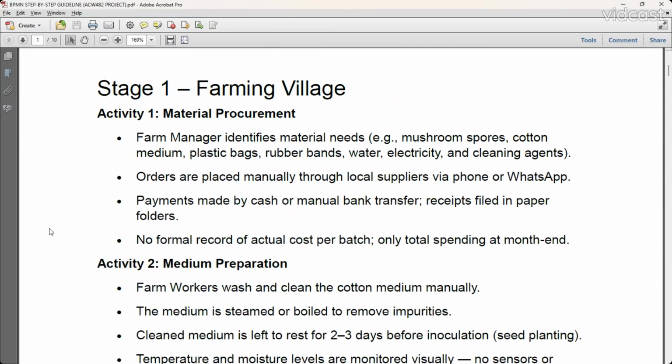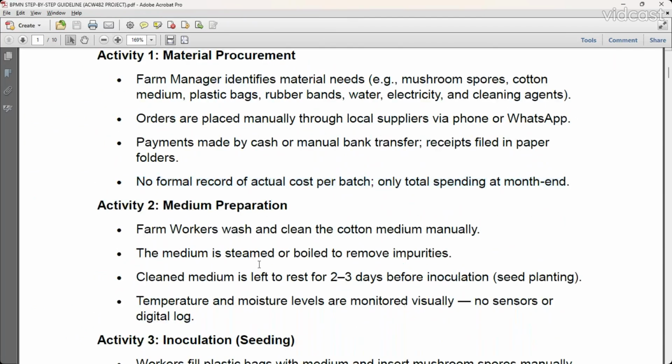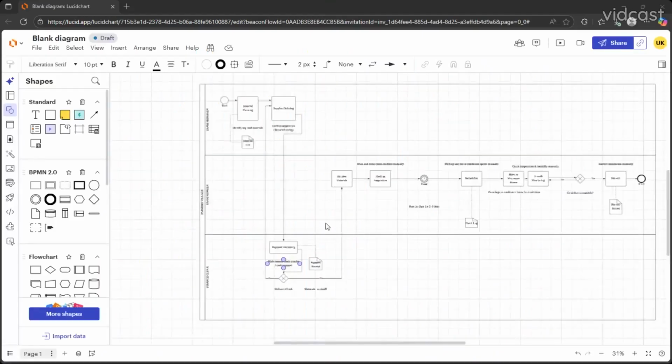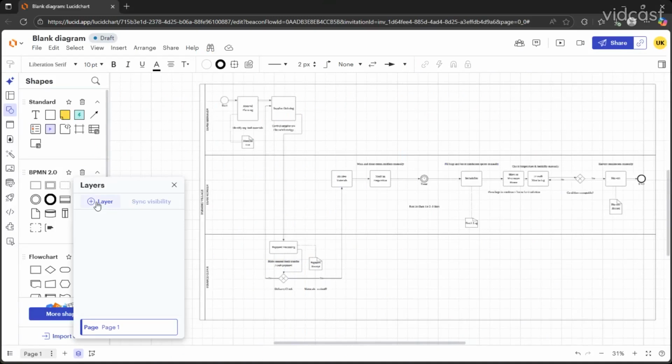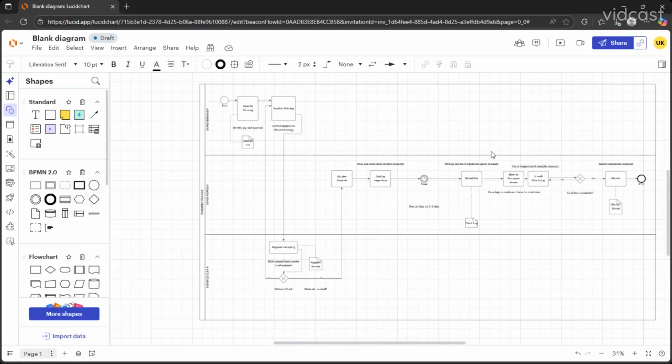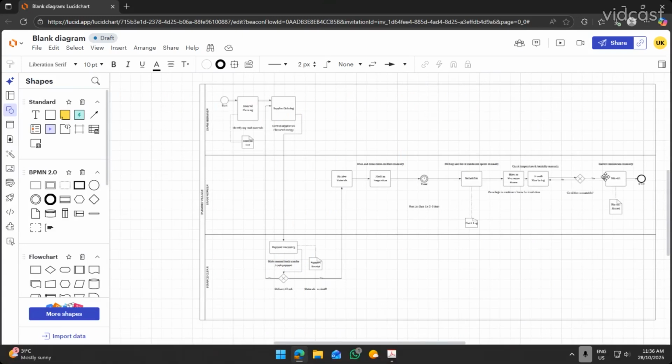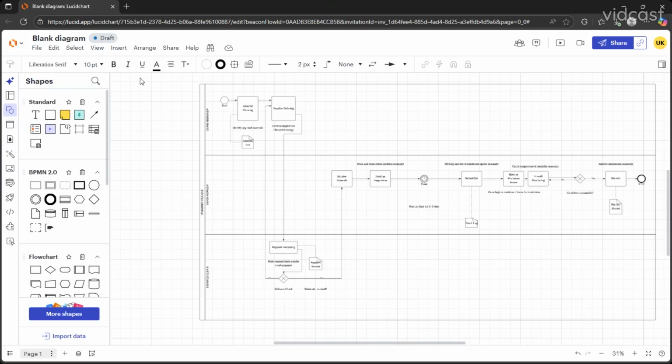So, no formal record, this kind of things. You can put in a timer or something to show that in the future state you will improve. And the best thing is you can add layers to this. This is the as-is layer. Later when we go to the to-be layer, we can add a layer on top of this and show what we have improved based on this one, right? This is just a baseline diagram. I would expect you to have a more beautiful aesthetic kind of drawing.